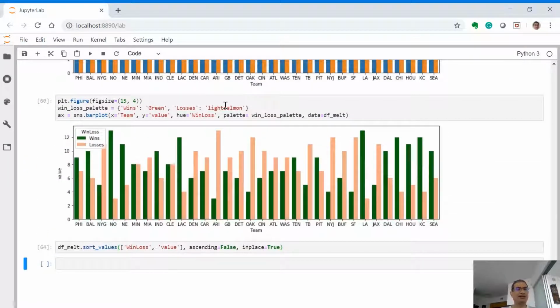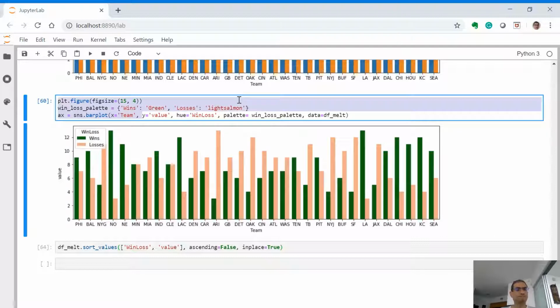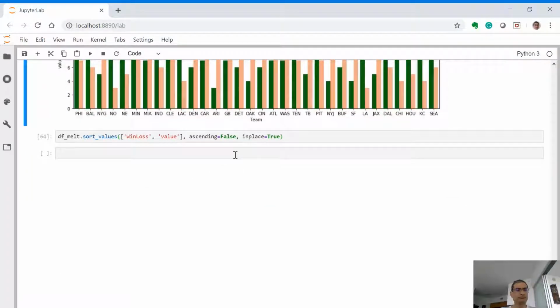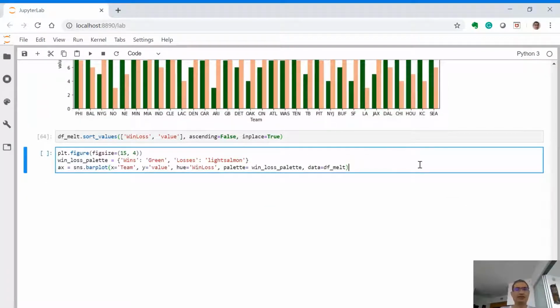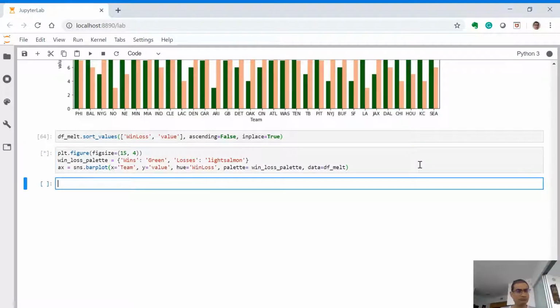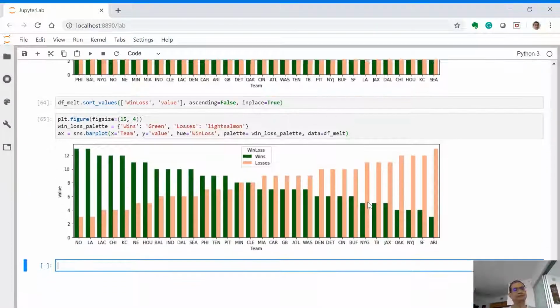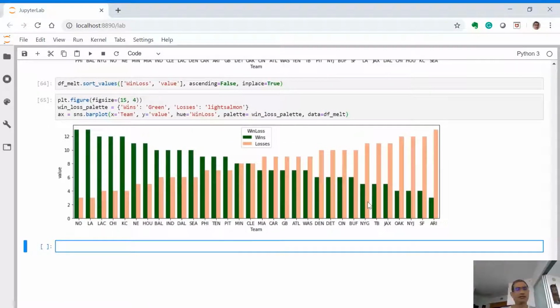And now if I take this exact same command and run it, let's see what this looks like. Because df melt is already sorted, I'm expecting all the green bars to start and then kind of go down. Okay, yeah, interesting. So you can see that New Orleans and all of these teams, and then poor Arizona didn't do very well. It has had only 3 wins in the whole season. And because the total is 16, you can actually also see something interesting going on, right? As your number of wins come down, your number of losses go up.